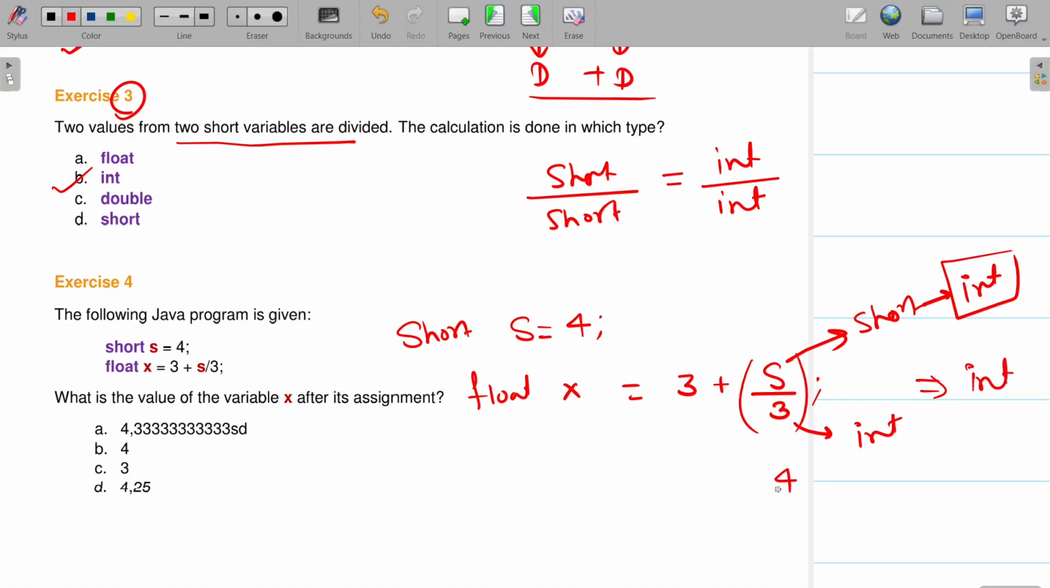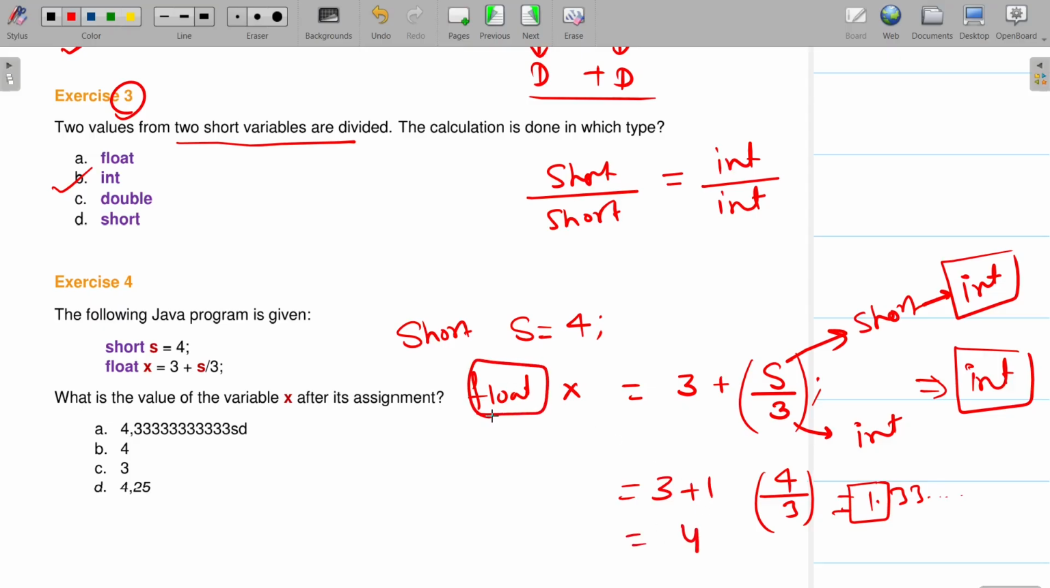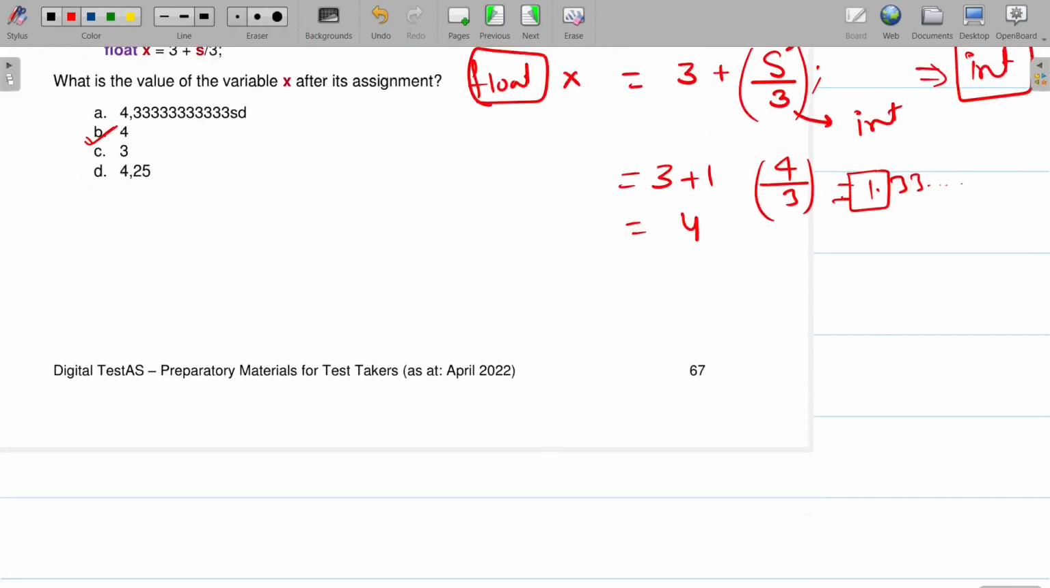If we divide 4 by 3, ideally it should be 1.33, something like that. But we have to consider only the integral part, because this is an integer and this is an integer, so the resultant should also be an integer. The integral part is 1. So the answer should be 3 plus 1, that is 4. It will be stored as a float, but according to the options, this B should be correct. Let us see the next one.